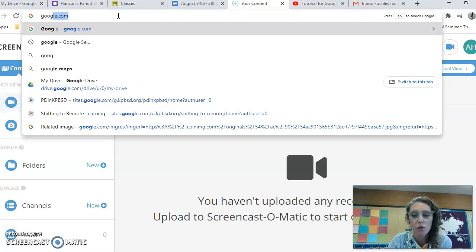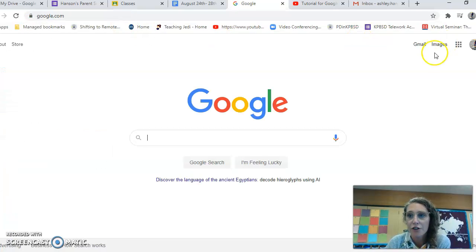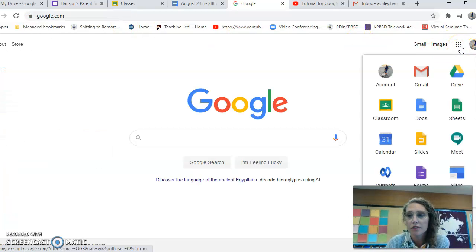Let's go to Google. And over here to the right is your waffle. And your kiddo now has Gmail. So when they click on Gmail or sign in, they probably will have a lot of notifications because for Google, that's the default. It will automatically send you everything. And eventually, you'll want to turn that function off. And that's what I'm going to teach you today.